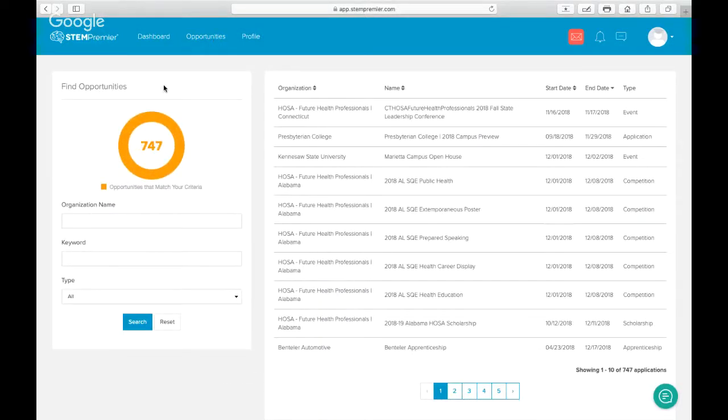And so just based off of my preliminary criteria that I input, I have 747 opportunities that match, and they kind of show up on this side. Now, not all of them are applicable to me because I may not live in all of these states at once, or I know I don't. So what we're going to first do is look for opportunities from HOSA headquarters.